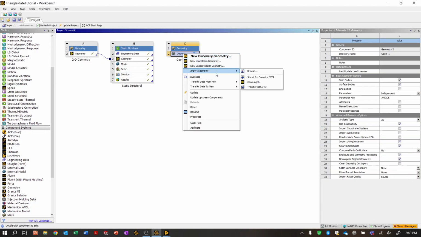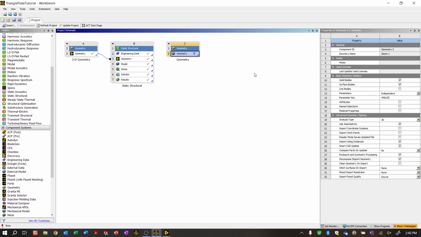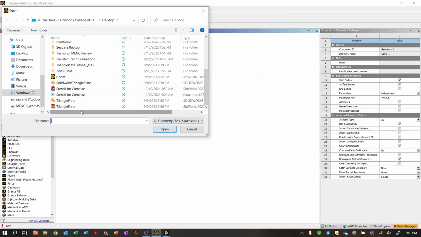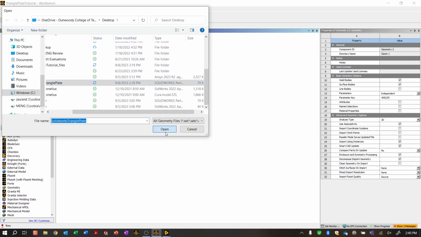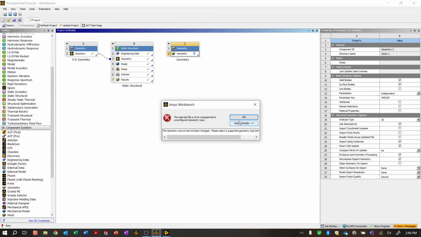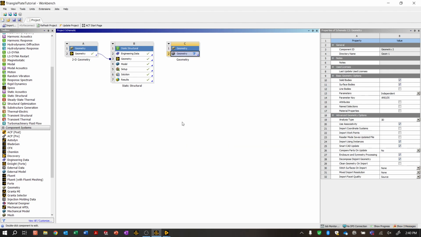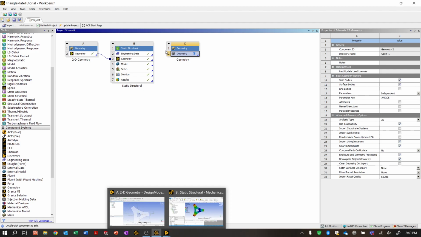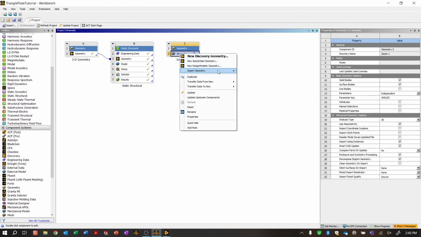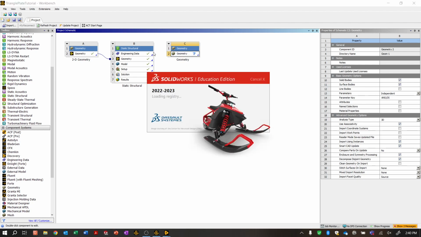Let's see. Import, browse, triangle plate. SolidWorks triangle plate. Part file. Alright, well maybe I need to export that separately. I thought I could pull in that directly. Okay, I did have that as a step. Okay, so I'll have to save that as a different file type.